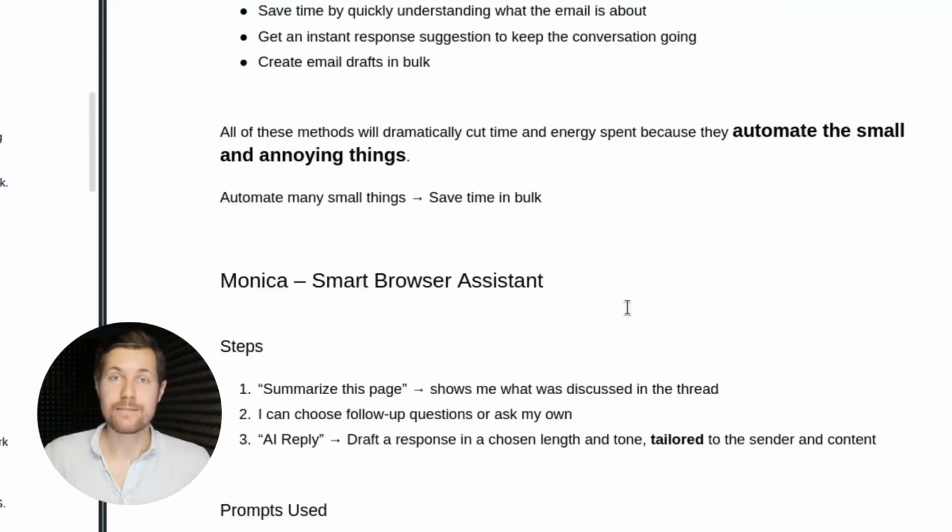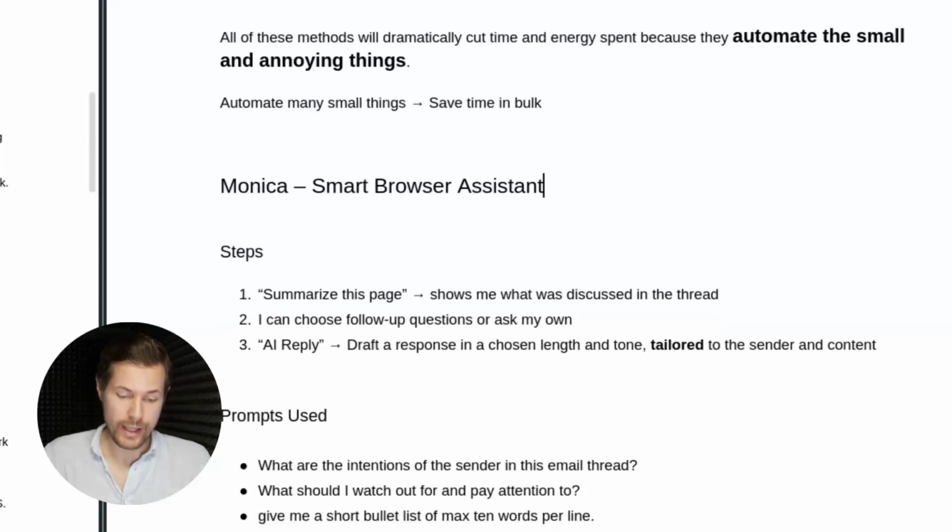As I've already said, Monica is a very versatile tool. Here are a few prompts that I use with it. You can download the entire document in the link in the description, which contains all the prompts and all the workflows we discuss here.